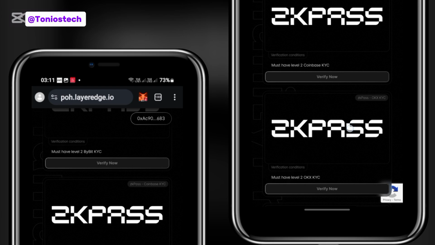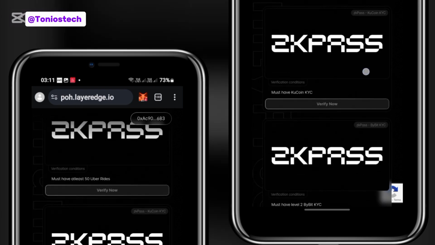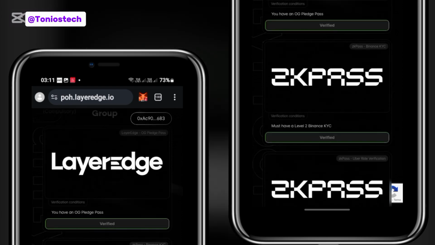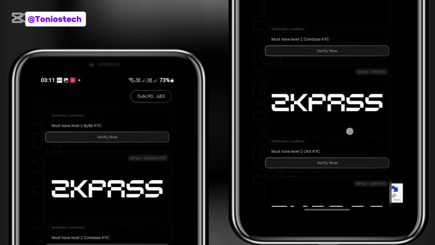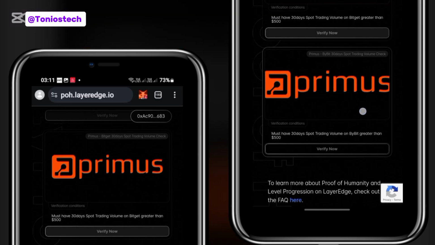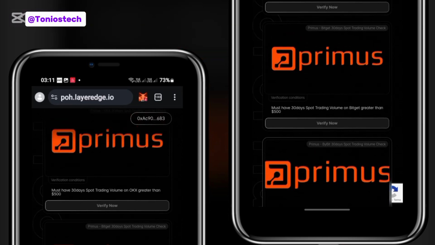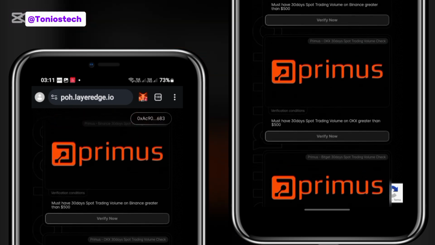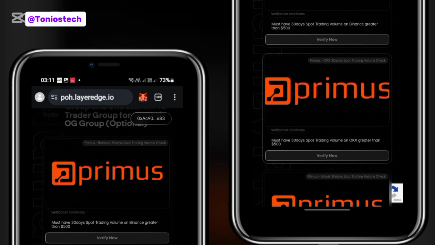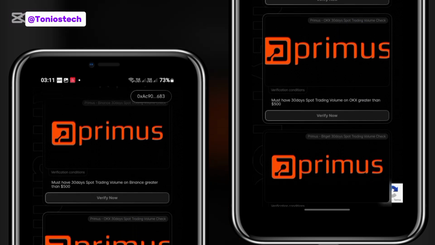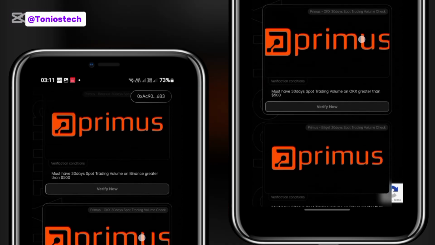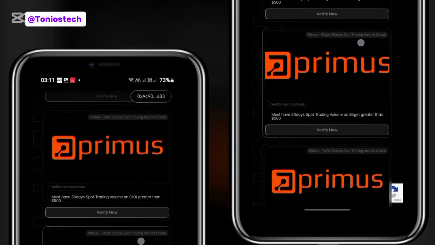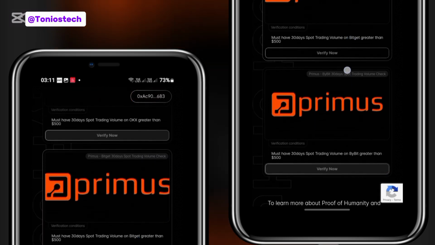From the information they dropped, I think once you've done this, you should be good to go normally once you're verified here. But there's still some task we have to do below your screen here. Look at this one, has to do with trading. You have to have traded on Bybit minimum of, I think what they say, must have 30 days spot trading volume on Binance greater than $500. So you can see pay $500 on Binance, or you can pick OKX or Bybit or any of these. So basically, you have to do spot trading, and you must trade above $500.